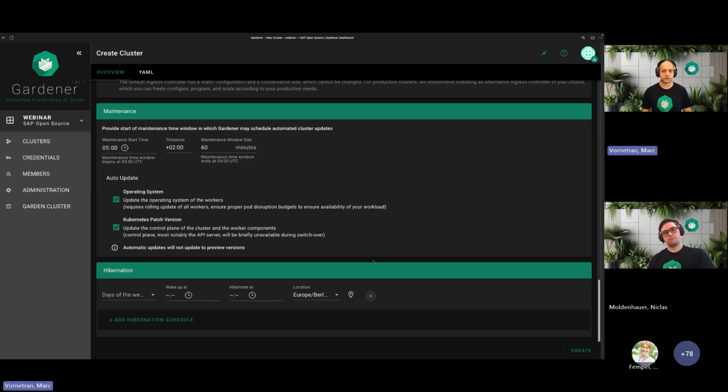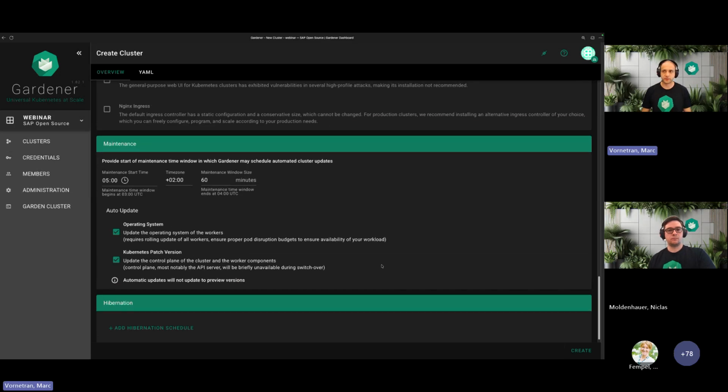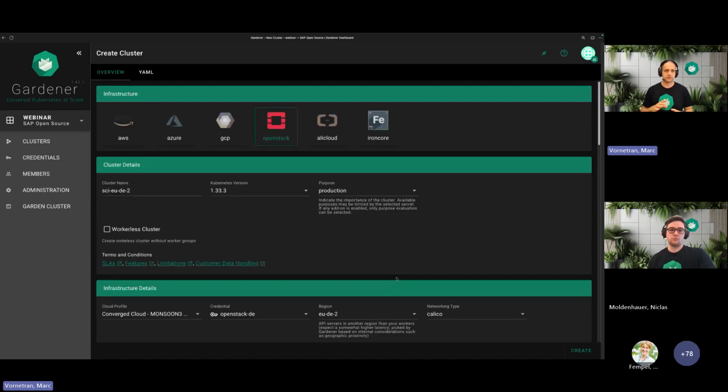Since I picked a purpose of production at the top, I don't think it makes sense to use a hibernation here, so I'm removing it again. Now this is just the UI dialog. Maybe you've spotted it already at the top.